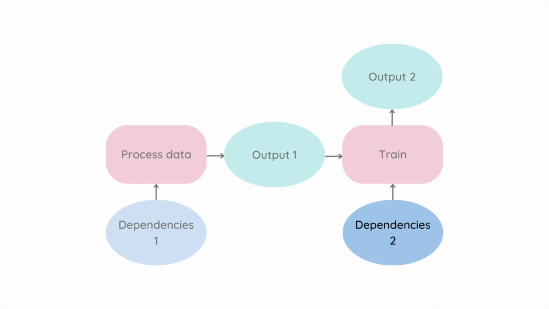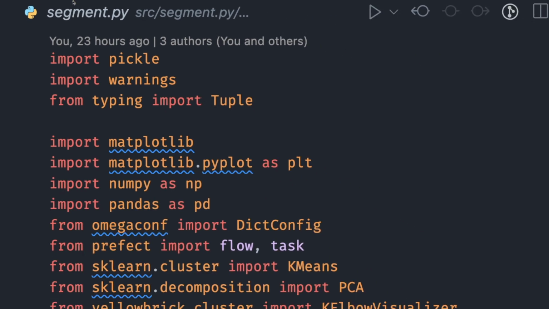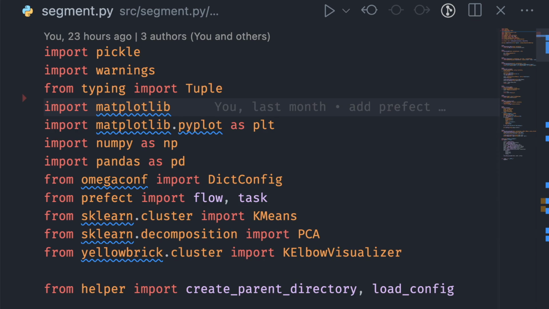dvc repro is especially useful when you rerun the pipeline after changing the dependencies of some stages. Let's try to change the file src/segment.py, which the train stage depends on, and see what happens. For the sake of demonstration, I will just change the space here. And then I save it.